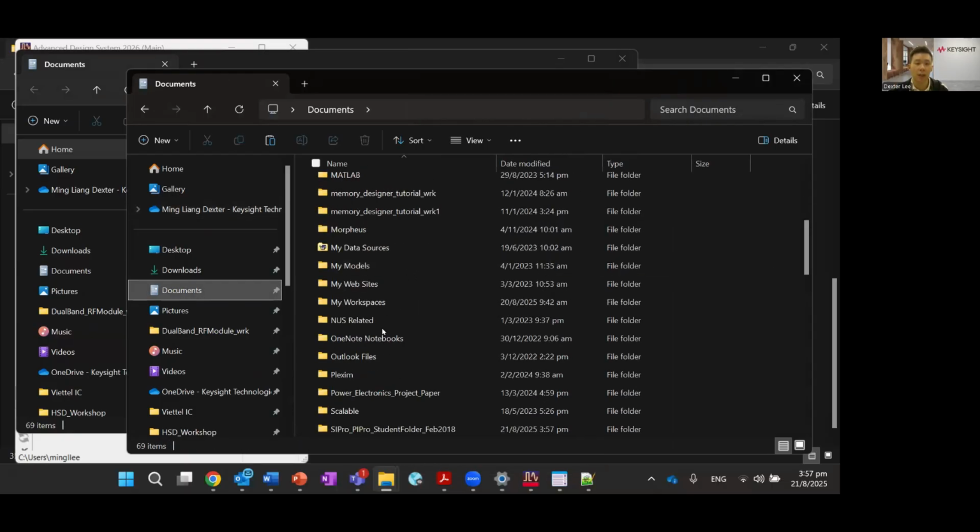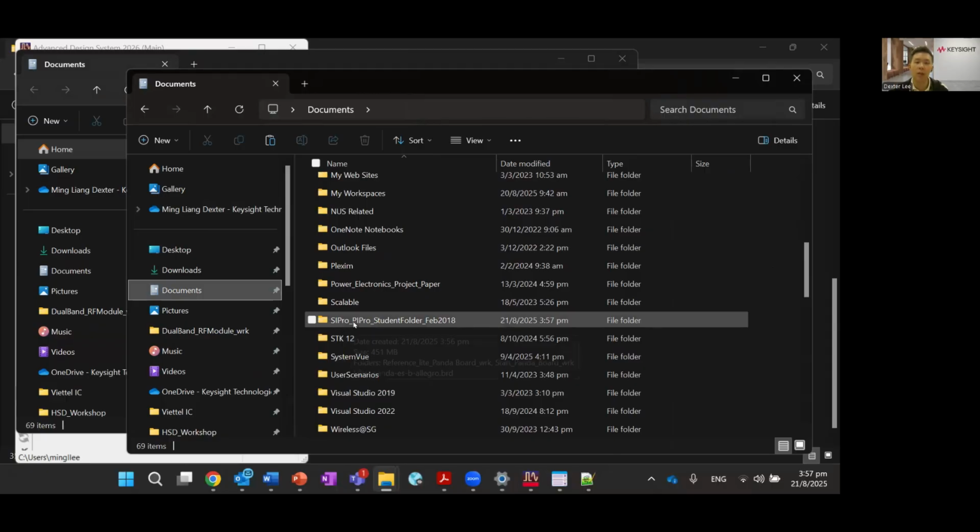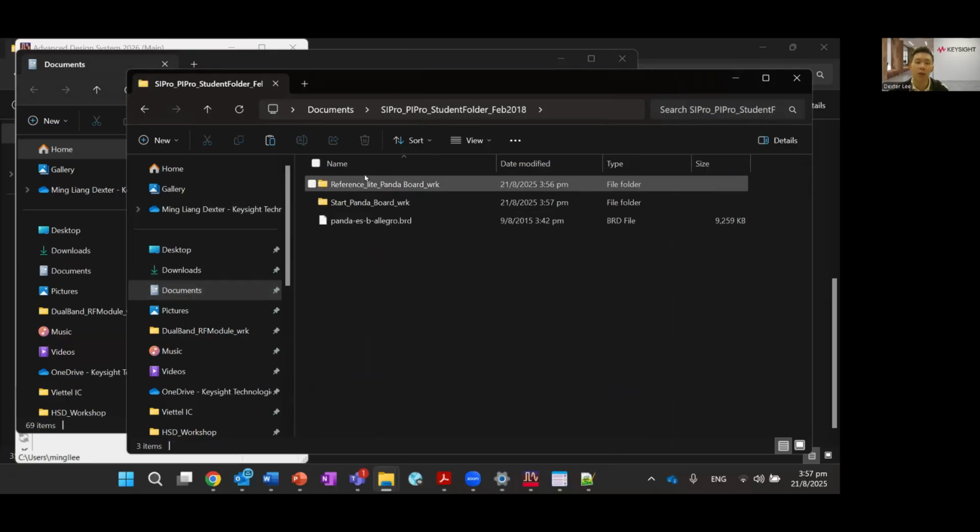And then once it's extracted, you should be able to see the files being extracted out, and you should be able to see these 3 folders over here. Any issues, let us know. I'll just pause for a while before I move on.